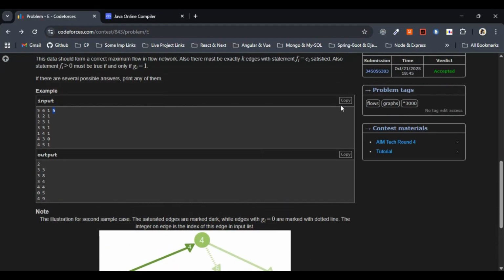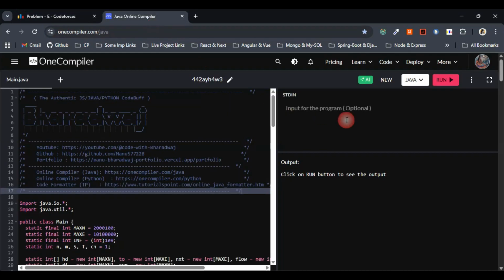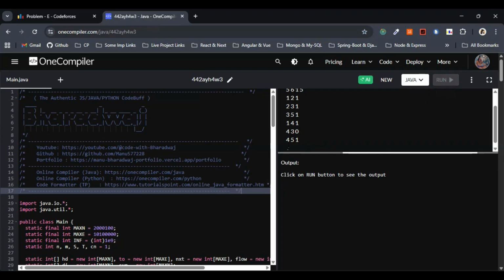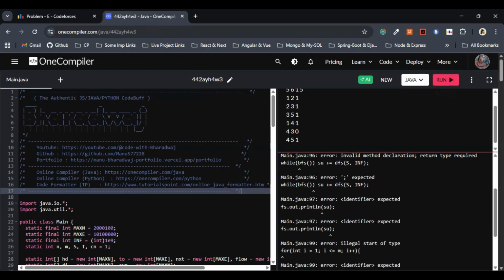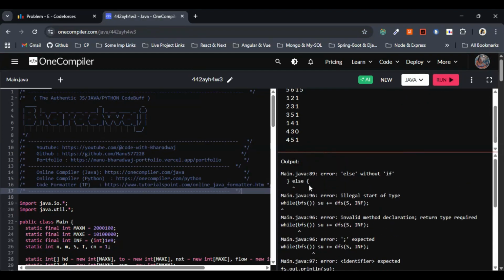I'll just come to the question. Let me copy this one. The output that we need to get here is this one. Yeah, let's check the same. Oh, we have so many errors, man. 10 errors. Okay. Else without if.